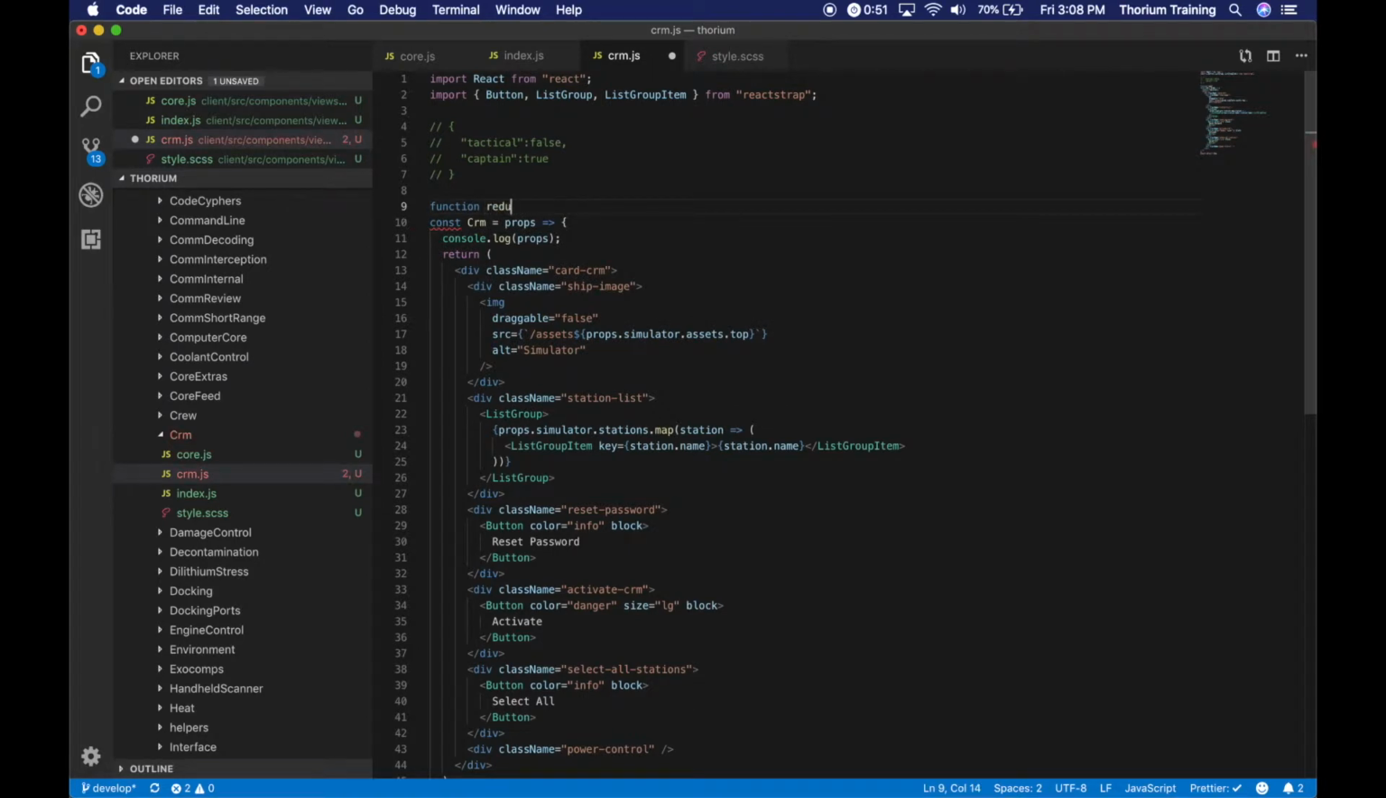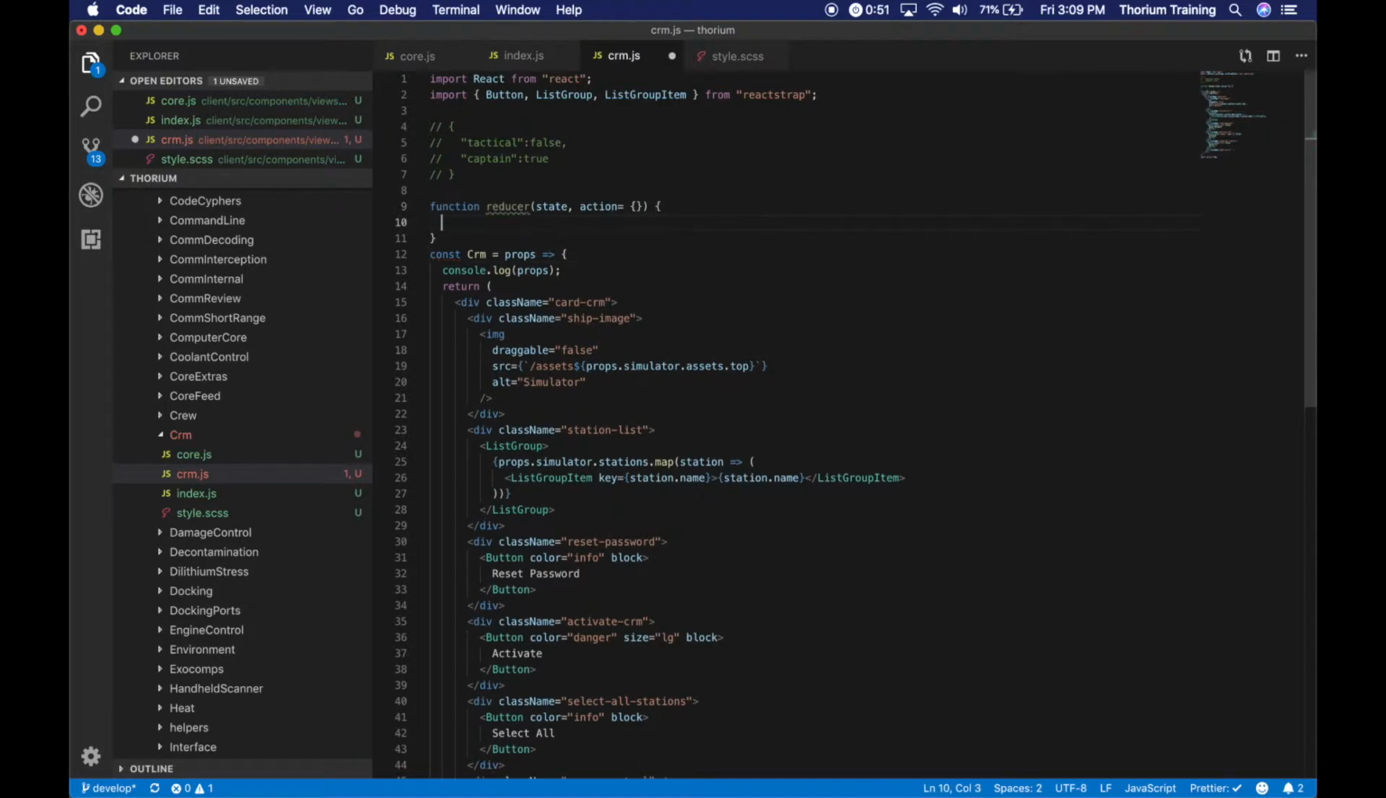We'll call it reducer. And the reducer takes two arguments. The first is the state. That's going to be this whole object here. And the second is going to be an action. And the action is an object. The action has two properties on it. First is going to be type. And we can check to see the type to make sure we're doing the right action.